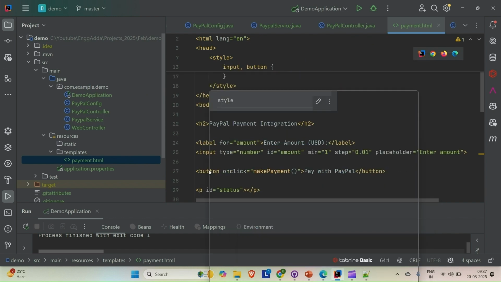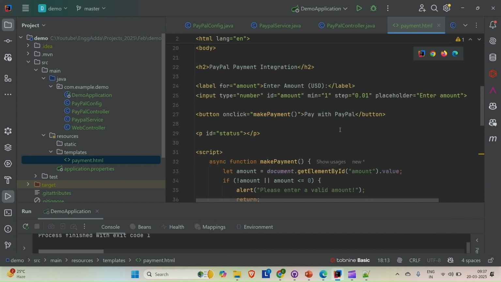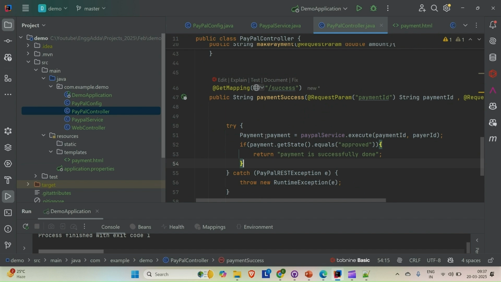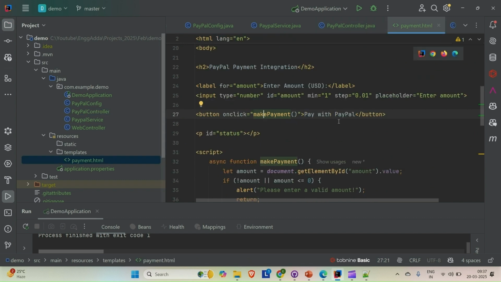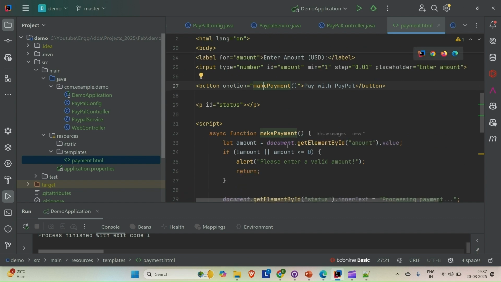Now if you go down, here what we are doing is we are trying to call this make payment method that we have created. If you go to this controller, you can see this make payment method, right? That is what we are calling here, and it says pay with PayPal on click. Under this make payment method, we are passing the amount. We have to enter some valid amount here.